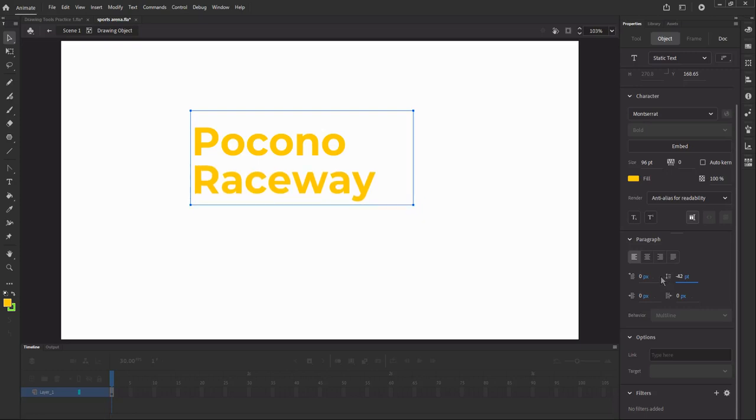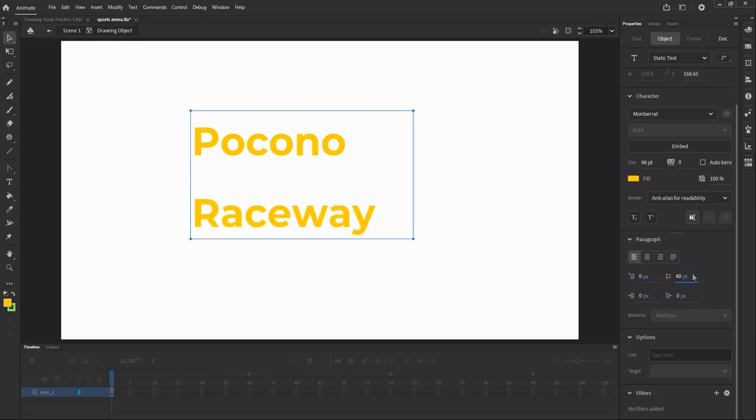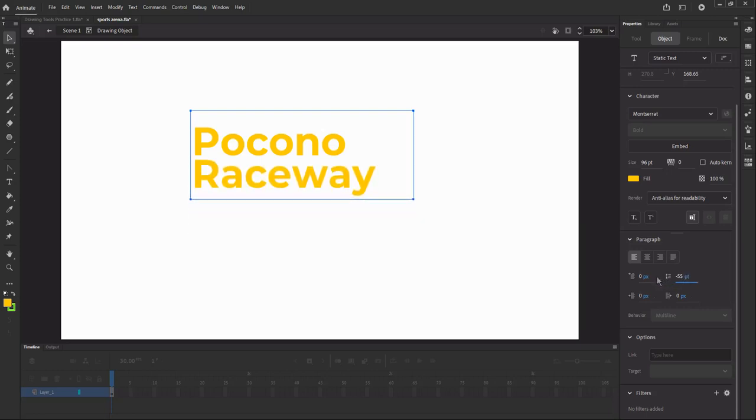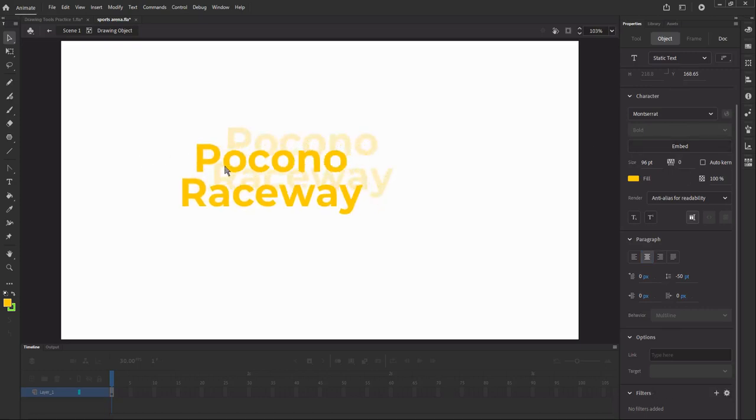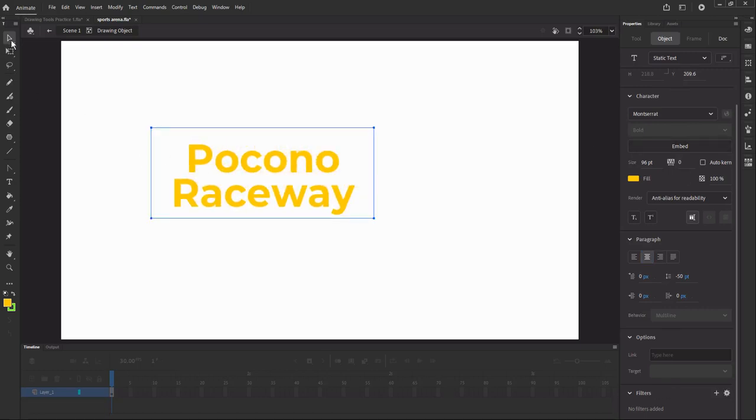Here I am increasing and decreasing the spacing between the lines. That's the leading. You can center it. All things that are perfectly fine. So those are some different things that you can do with the text.